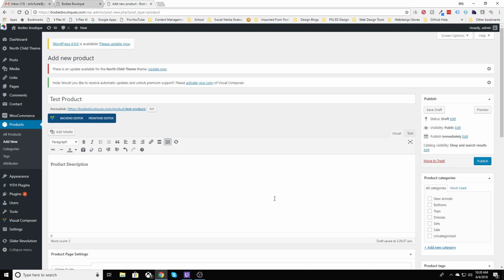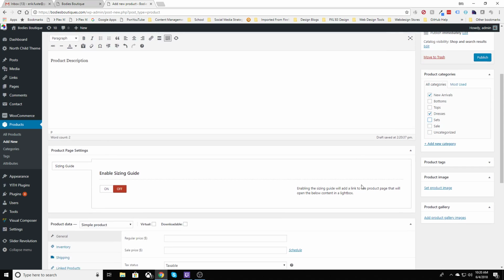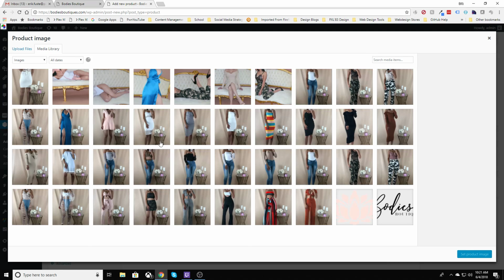Okay. The next thing you want to do is go ahead and select the product categories. You can select more than one. It's up to you, but for example, here we'll do New Arrivals and we're going to pretend this is a dress. Okay. So once you've selected the categories, you can go ahead and set the product image.